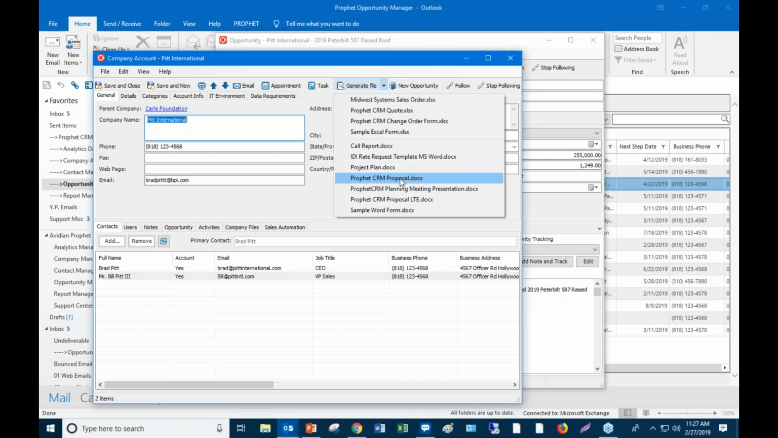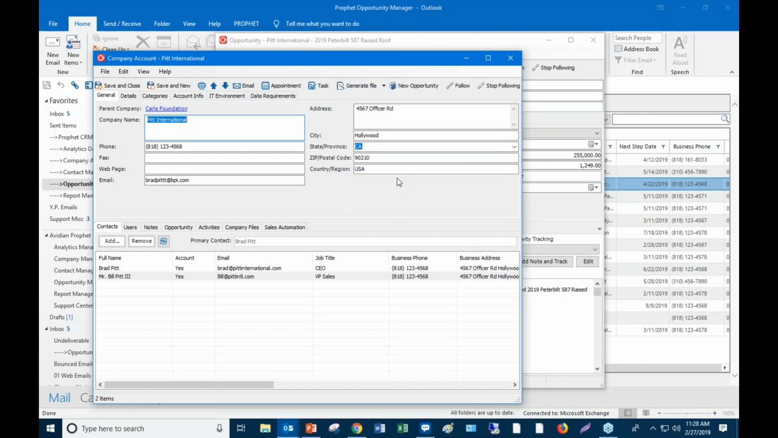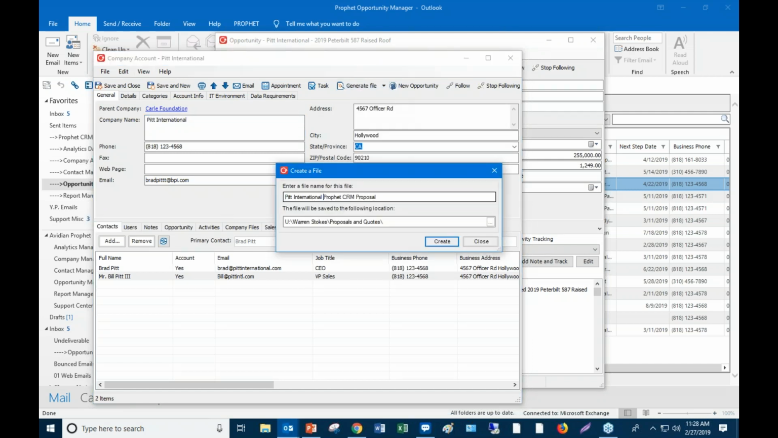They could be project plans, proposals. They could be almost anything, even a term sheet. It'll auto-populate fields from the Profit CRM record and insert them into either a Microsoft Word doc or into an Excel template. And I'll show you that here in just a moment.